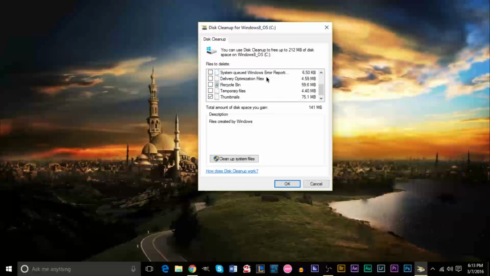Now, if you scroll down, you'll see that they have the recycling bin, thumbnails, and also temporary files on the list as well. These are good to delete as well. Thumbnails, I don't know, it's up to your preference. It basically gives you a preview of pictures and videos in your folder. If you want to have that preview instantly, then I recommend you don't delete thumbnails. But if you don't care about that, then just go ahead and delete it, because it does have old thumbnails in there that you may not need anymore.